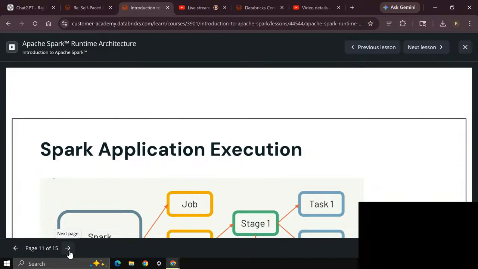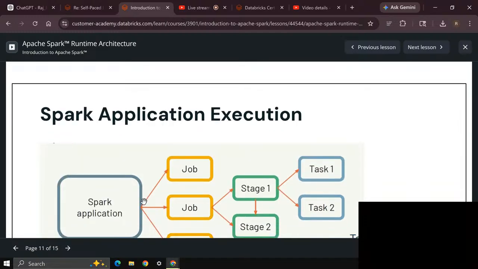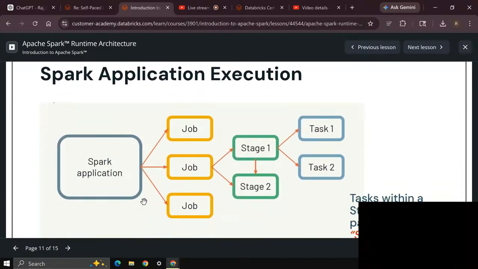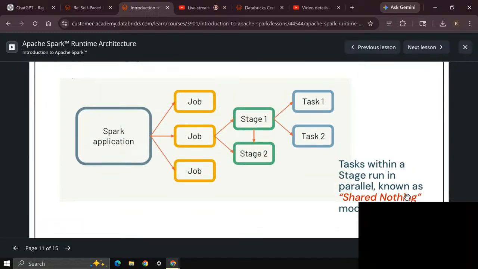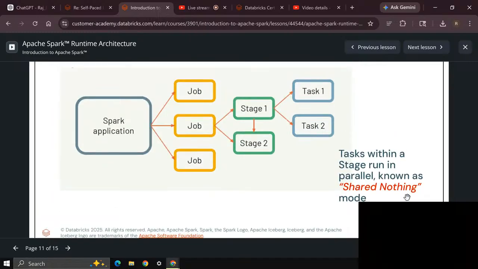Next, Spark application execution. A Spark application will be divided into some jobs, and jobs will be divided into stages. Stages will have tasks. So this is the flow we need to understand. They might ask questions on this as well.